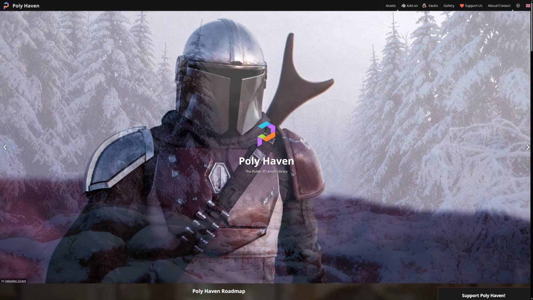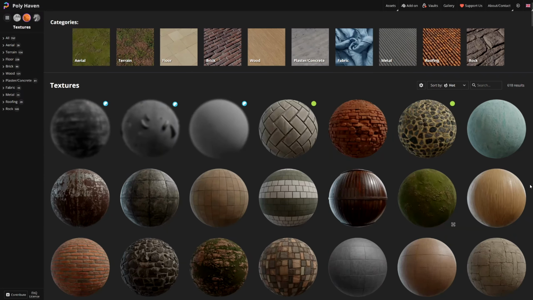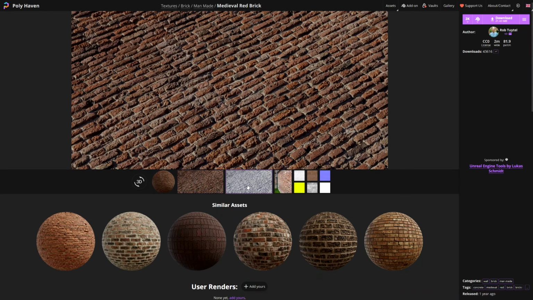You want to go to polyhaven.com. You want to go down here, or actually any PBR texture website, but I like to use Polyhaven. I will link this down in the description so you can use it yourself. Go down, textures, browse textures. I like brick, so I'm going to go over to the brick. I'm going to say man-made, and let's do medieval red brick. Let's see what this looks like.